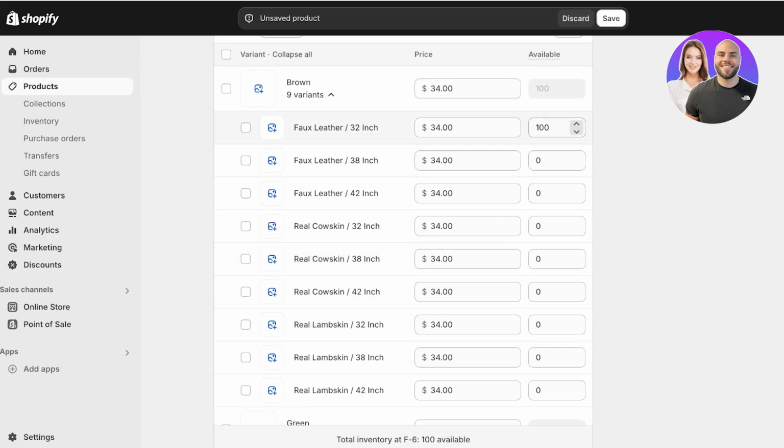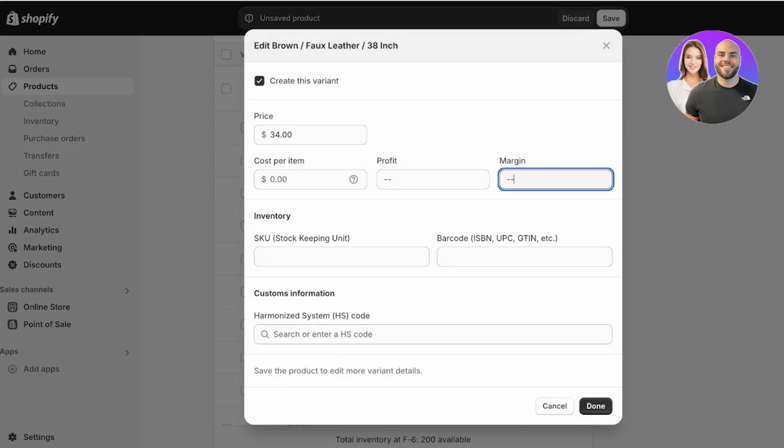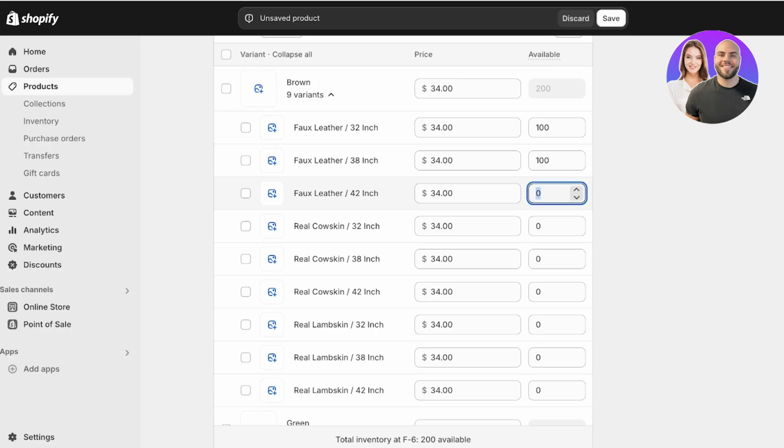Within that, you will also see the available units. So I'm going to add 100 of each one of these. So I'm going to select 100 in each one of these, and that's going to be around 900 for each individual color. So in total, we would have like 2,700 units of this. And I'm just going to add that.